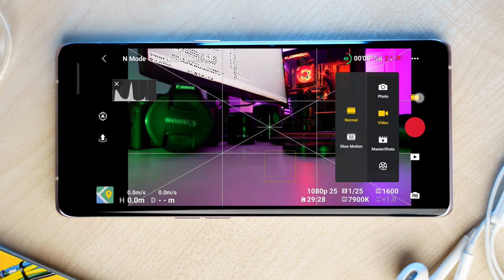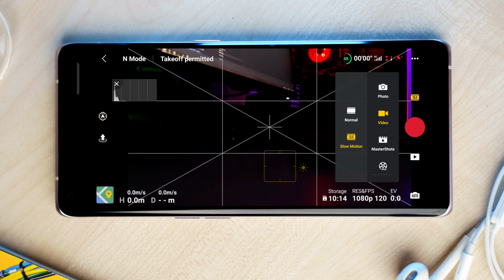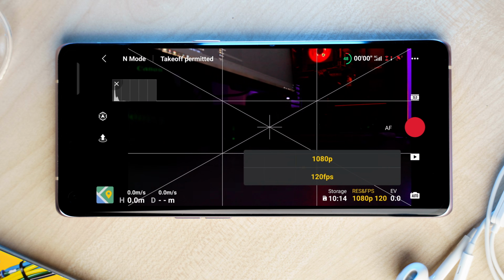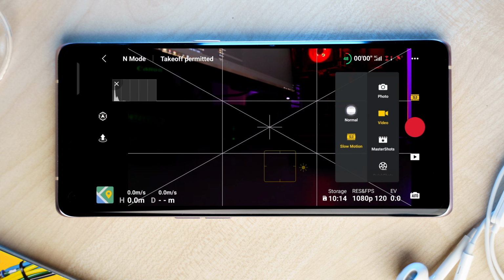By the way, in the Air2S, for example, and in some other drones, some of the frame rates are only available in another mode. Like in this one, for example, you only can access 1080p at 120 frames per second using the slow motion option beside video, which is also video recording, but it's on a separate part.